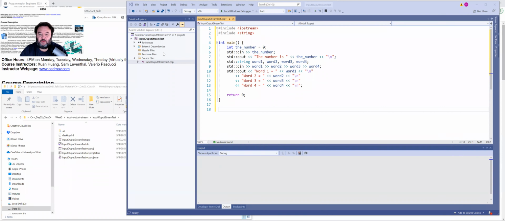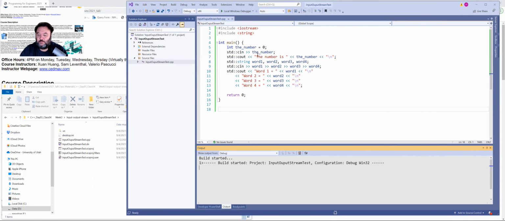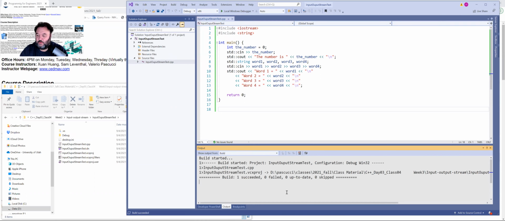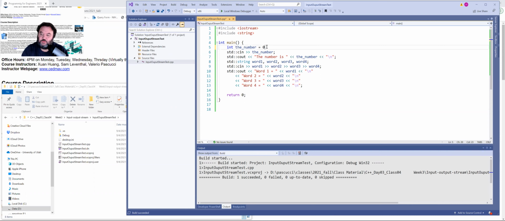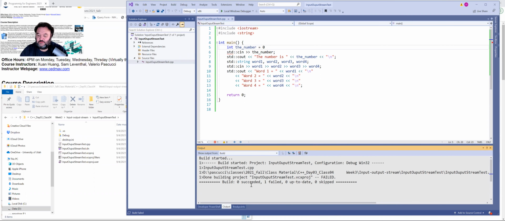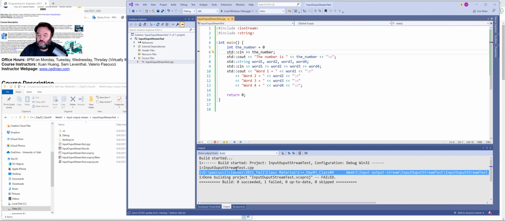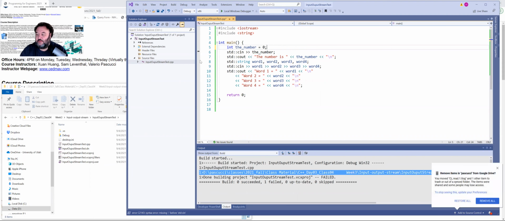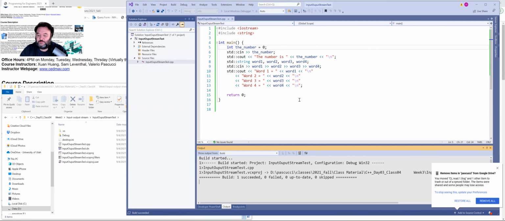Let's first of all compile the program. The build succeeded. Just to give you a sense, if I forgot to put a semicolon here, the build would have failed. You see 0 succeeded, 1 failed. Double click here, it would bring me right after the error. This line is okay, but then I go back a little bit and realize that the semicolon is missing, and so we build this. So now we can execute.